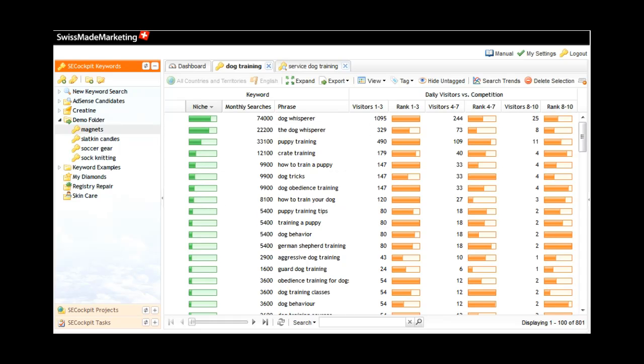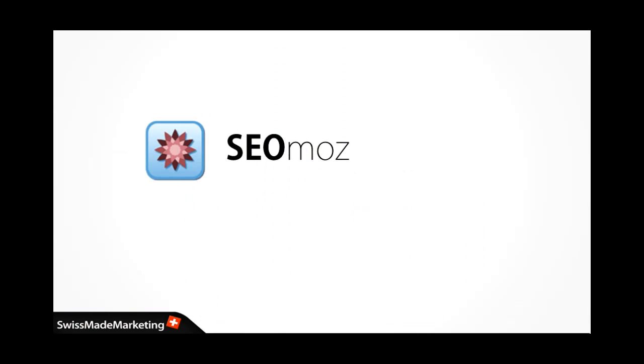Now the data that we're looking at, the data that we're basing the competition evaluation on, is SEO Moz data. SEO Moz are the biggest SEO geeks on the internet.